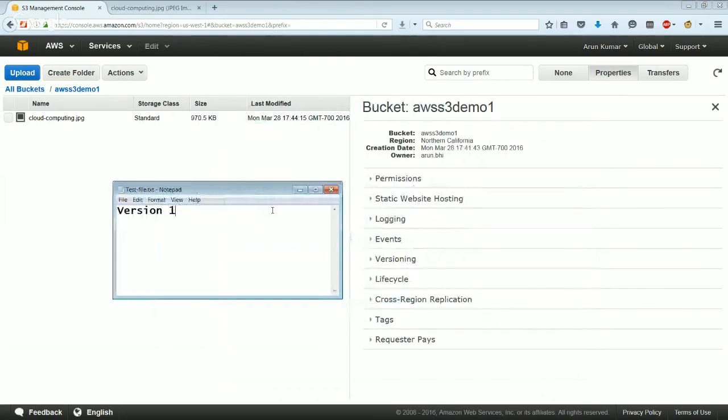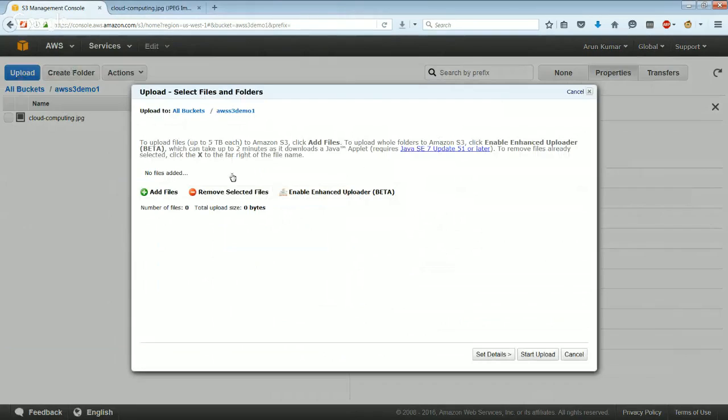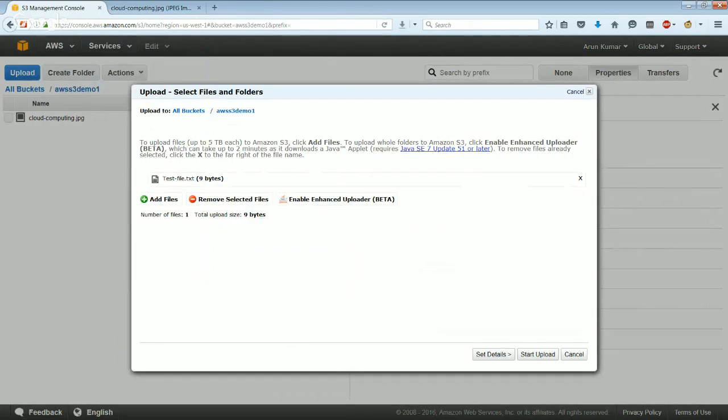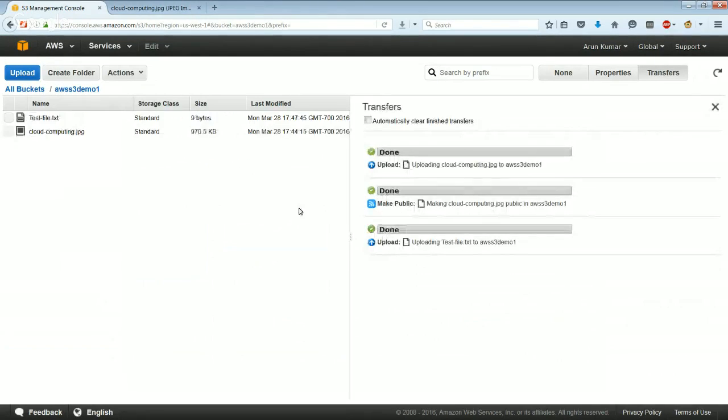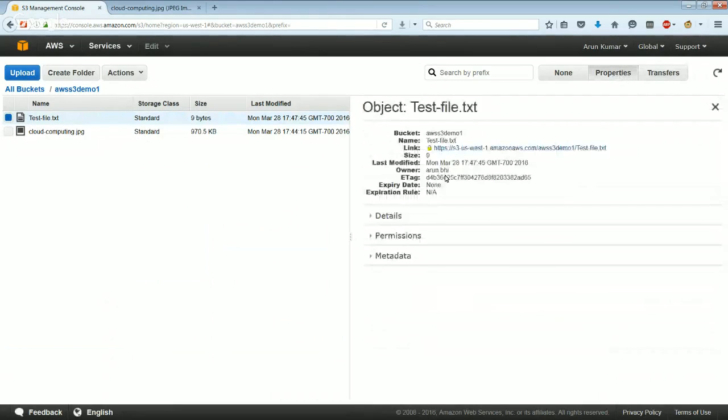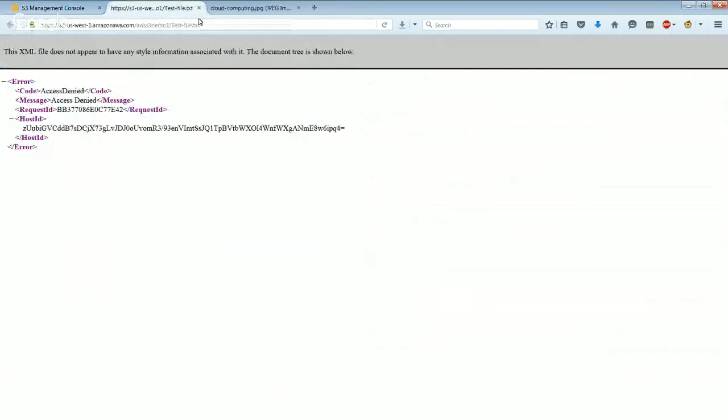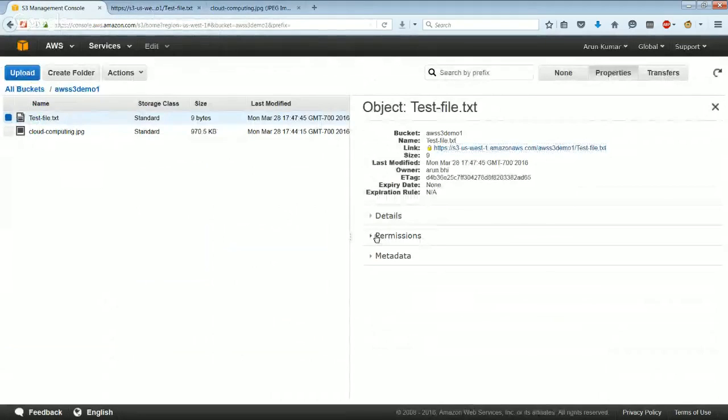It says only version 1. There is some content in there, so I'm going to save this file, and now let's upload it. Let's go ahead and upload our test file. As you can see, this is the test file that I just uploaded. Go ahead and click on properties. We cannot access it, so let's make the change.